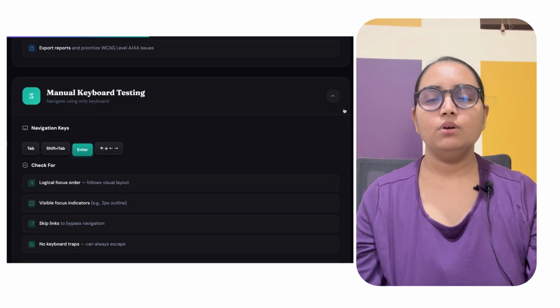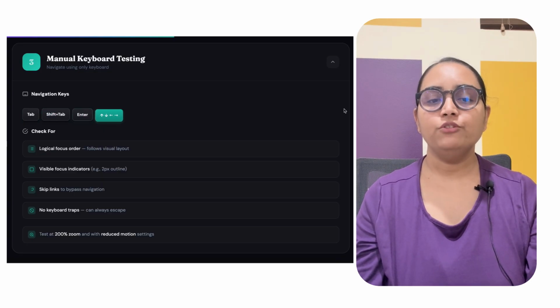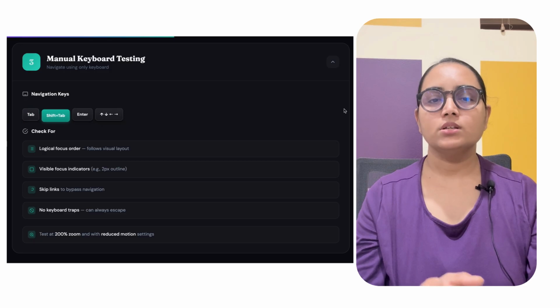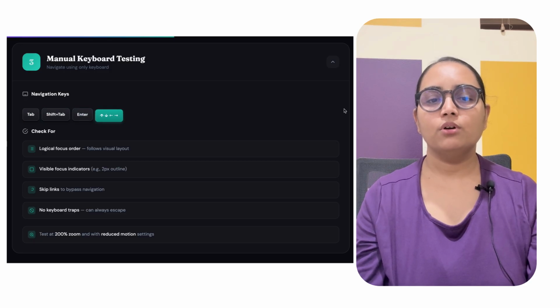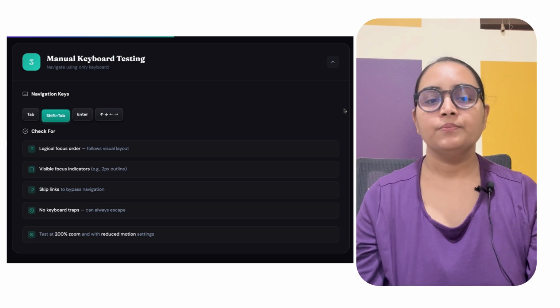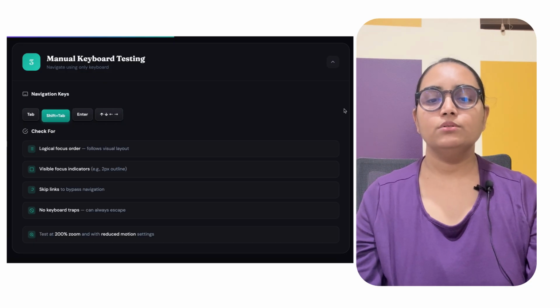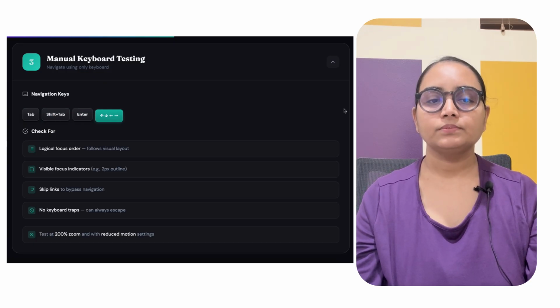Step 3. Manual keyboard testing. Navigate the product using only Tab, Shift plus Tab, Enter and arrow keys and check for logical focus order, visual focus indicators, skip links, and no keyboard traps. Also test at 200% zoom and with reduced motion settings.